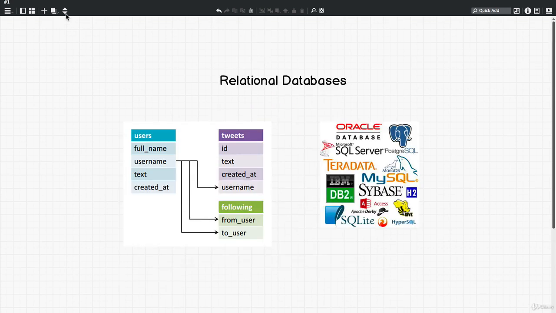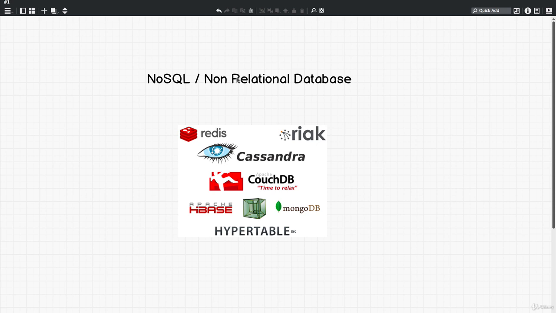What about the second type? The second type is called a non-relational database or a NoSQL database. And once again, there are many, many different types of databases with some cool names like CouchDB and Hypertable. Now, a MongoDB or a non-relational database lets you build an application without having to define the schema first, unlike a relational database.